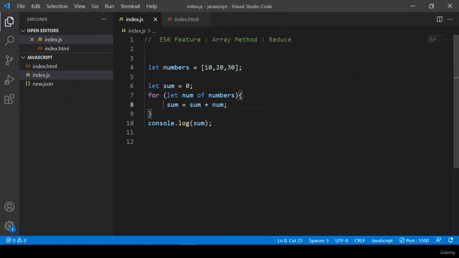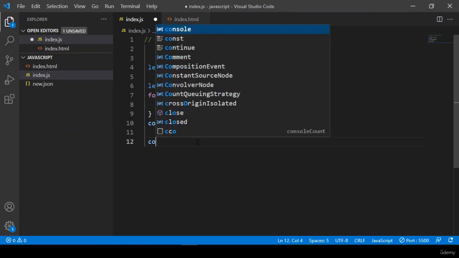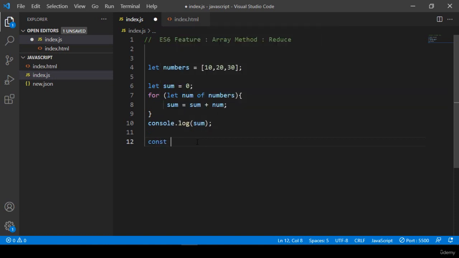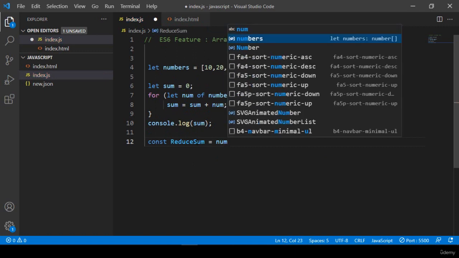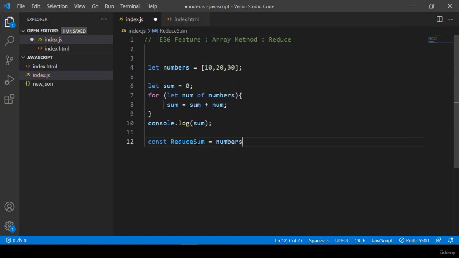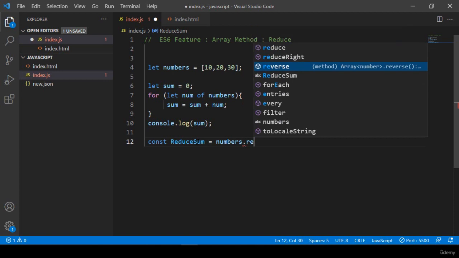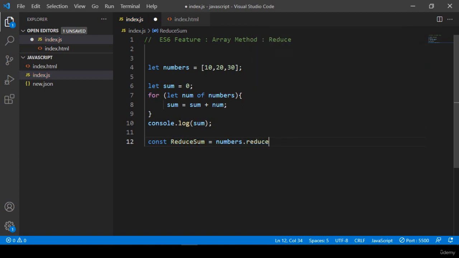Great. Now if you want to do that work using the reduce method, you can also do it very easily. You only have to take a constant variable. I take a constant variable called reduceSum, whatever name you choose. It takes the numbers array, and into this numbers array I call the reduce method. You can see that it is the reduce method.